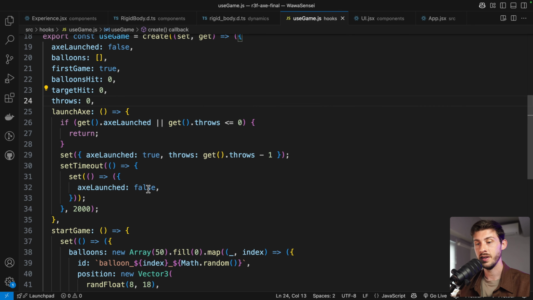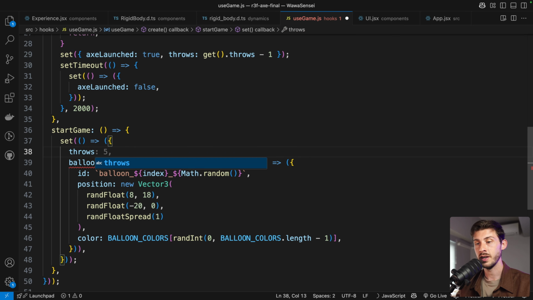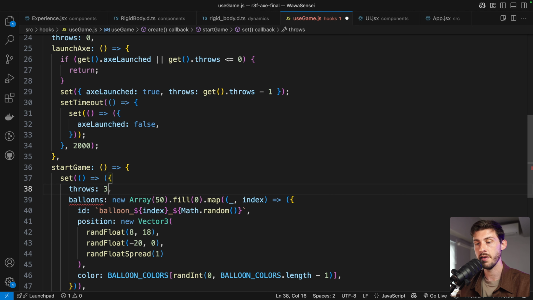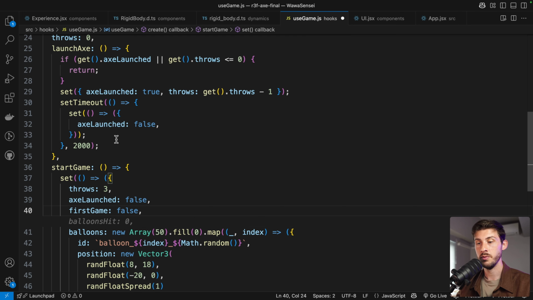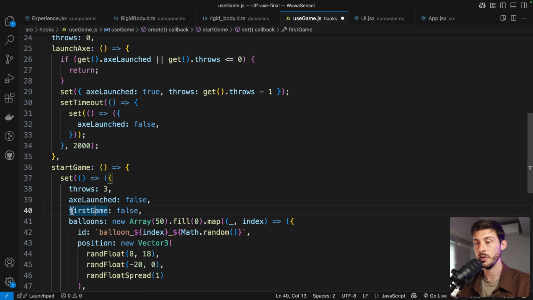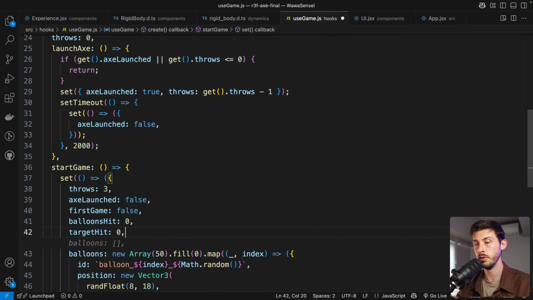Now, when we start the game, we need to do other things than just spawning the balloons. We want to assign how many throws we can do. Let's say 3, but adjust to what you like. Axe launched will be false. First game will be false. So as soon as you press the button, it's not the first game anymore. And we reset the score. Balloons hit 0 and target hit 0.